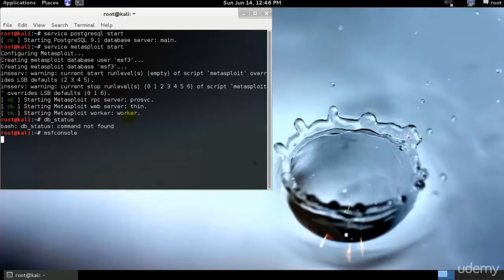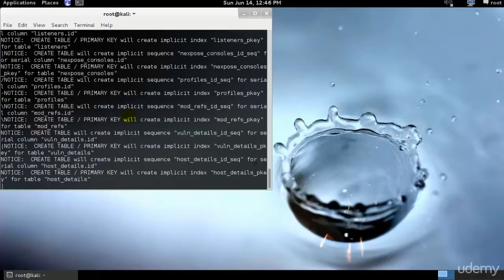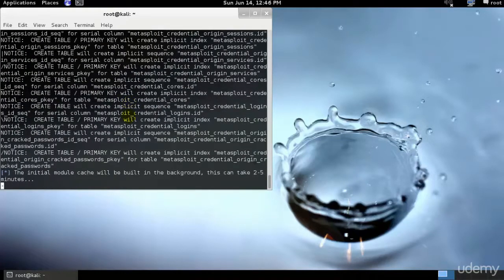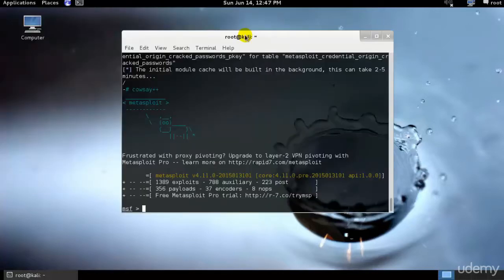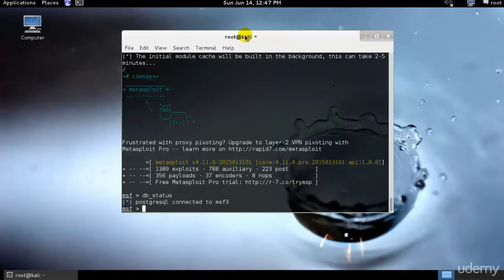Once we started, let's go ahead and check whether our database is connected or not. As you can see, it has started to create the keys that we asked it to. This is the database that it's loading along with the PostgreSQL server. Perfect. So let's check whether our database has connected. db_status. Okay, perfect. As you can see, PostgreSQL is connected to msf3.